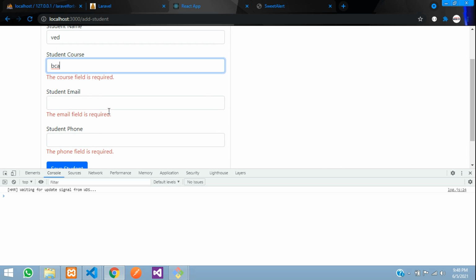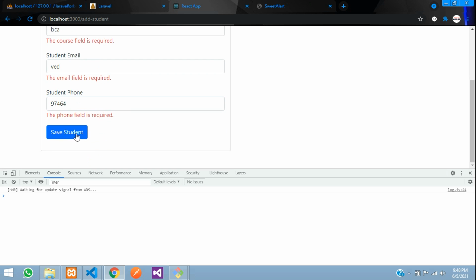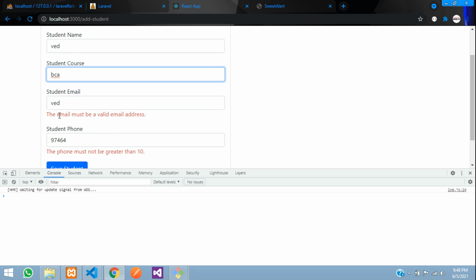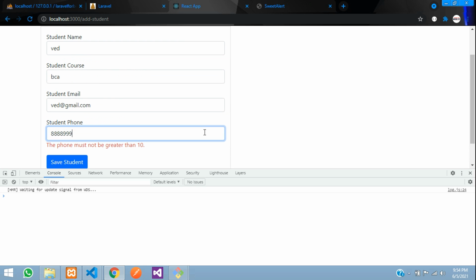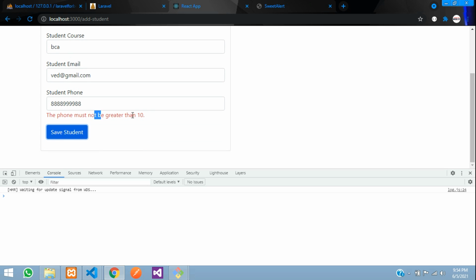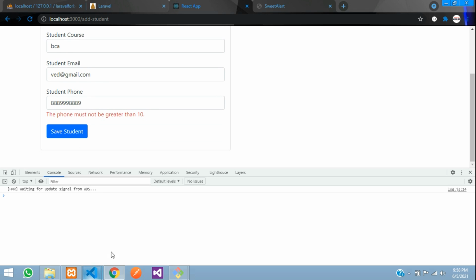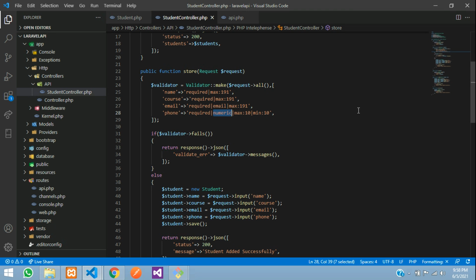So let's add that BCA, so Ved at gmail.com. Let's make some error in this and add some random digit phone number, save. You can see these two errors have gone and email must be a valid email address. So let's give this at gmail.com, and this should be greater than 10 digits. Okay, let's save student. Still it's showing the error.